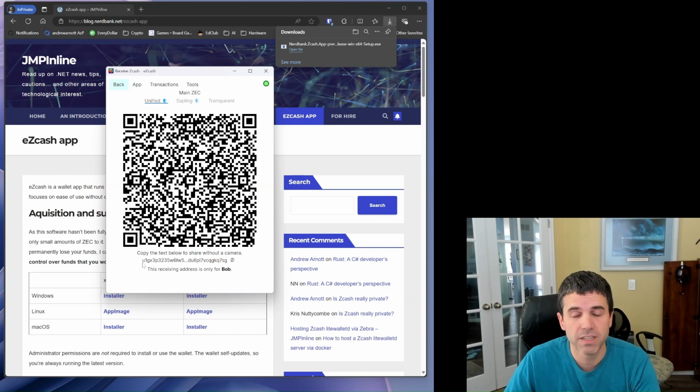Now, this receiving address is for Bob. It's only for Bob, because when you receive payments at this address, it's going to say it's from Bob. So you can copy this and email it to him, or he can scan the QR code, whatever. Other thing, we're all shielded by default in multiple ways. So this address has no transparent receiver. There's not going to be any transparent funds coming in. It's unified, so it's a combined Orchard and Sapling pool.